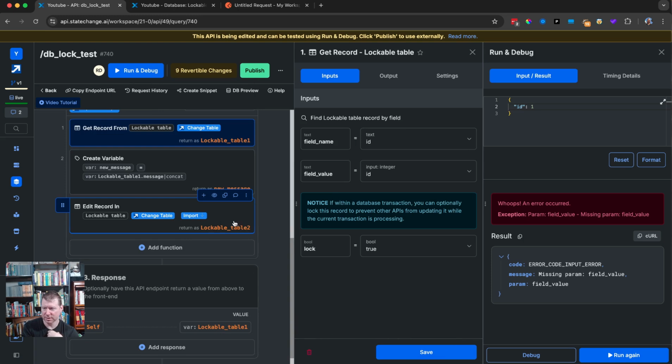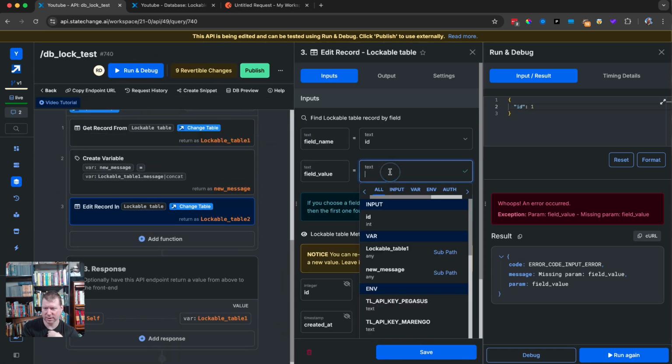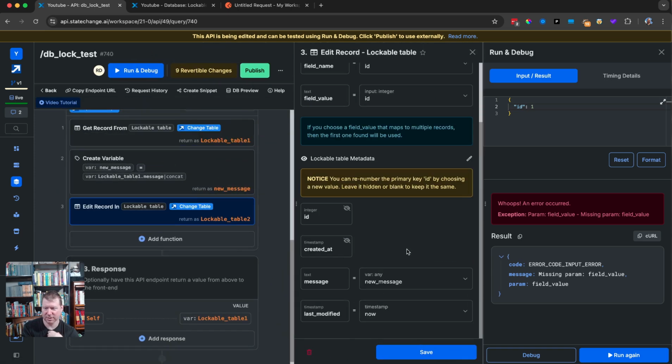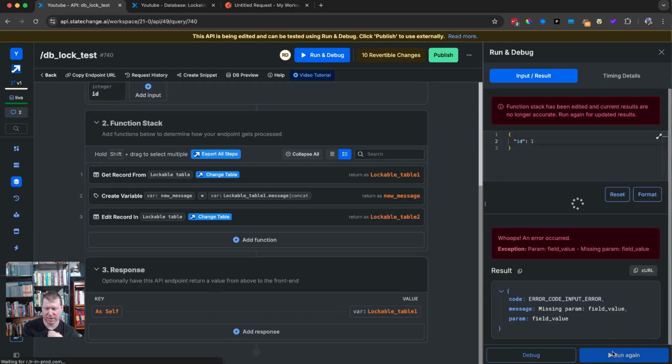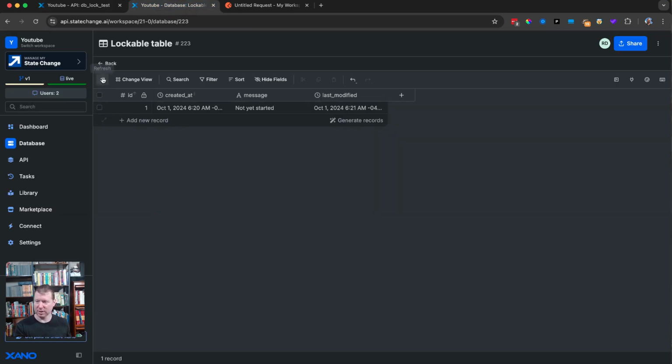And this edit record didn't get saved because I didn't push the save button, and we'll say save, and we'll run again. Great. So now you can see how it says not yet started. And right now show me lockable table 1, which is the original one that I set, right? Not the one that I edited. And if I come over to here and I do a refresh, you'll see not yet started again.